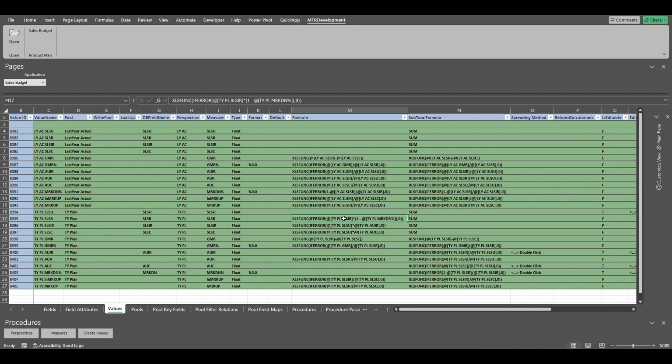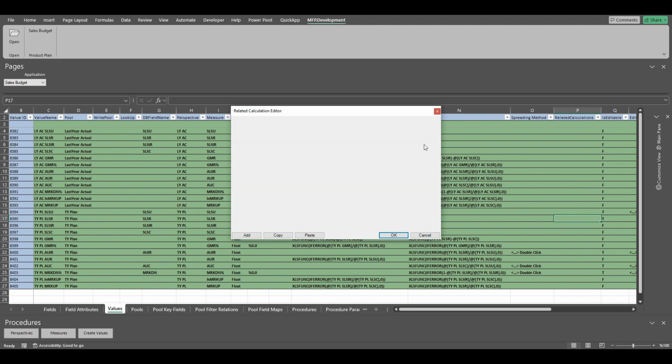We said this value is formula-based. Now, we want this value to be editable. But to be able to enter data into a value that is both formula-based and editable, we need to write a related calculation for this value. To write a related calculation, double-click in the Related Calculation cell to open the Related Calculation editor. We can add as many related calculations as we want. I'm starting to add by clicking Add.